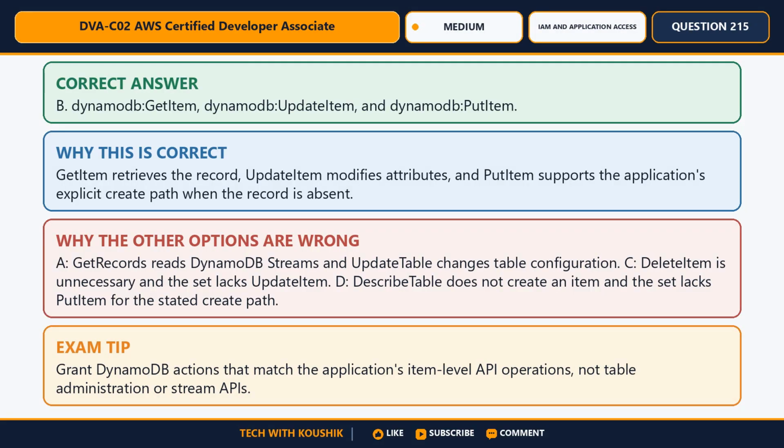The correct answer is B. DynamoDB GetItem, DynamoDB UpdateItem, and DynamoDB PutItem. Here is why. GetItem retrieves the record, UpdateItem modifies attributes, and PutItem supports the application's explicit create path when the record is absent.